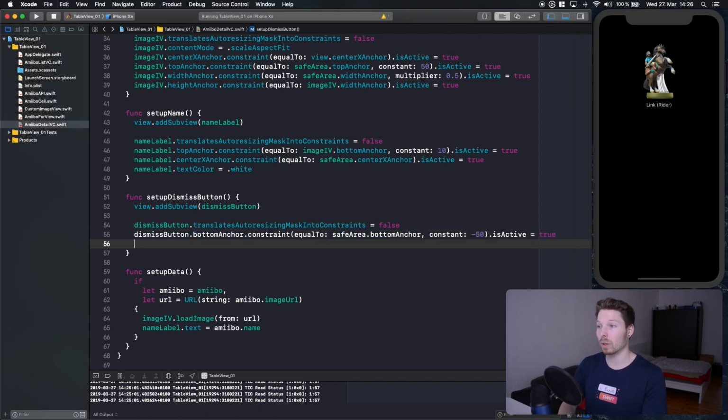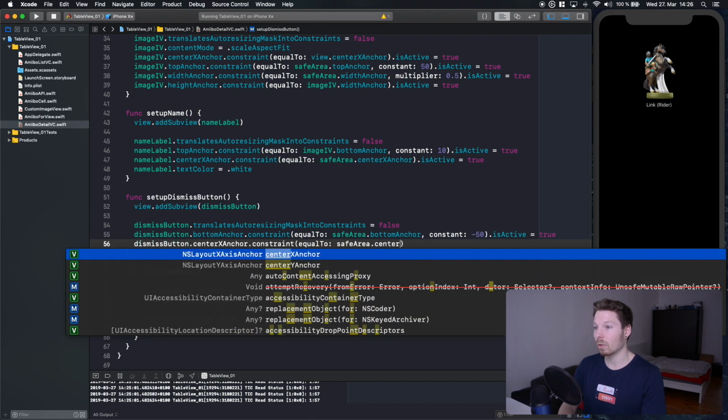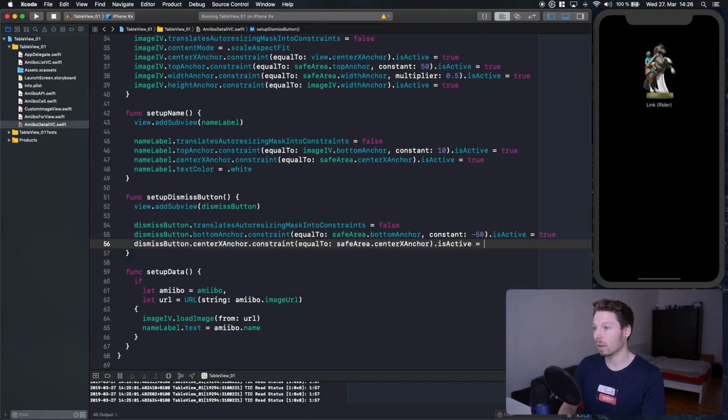So that's why we are using minus if you are assigning to the bottom, and also if we are assigning from the right, so trailing anchor or right anchor, you also have to assign a minus value, right? Because you are on 300, and if you want a spacing of 50, you want to have minus 50, so you are at 250. Make sense? It does make sense. All right, center X anchor as well, constrained to the safe area's center X anchor, so we have it in the middle as well.